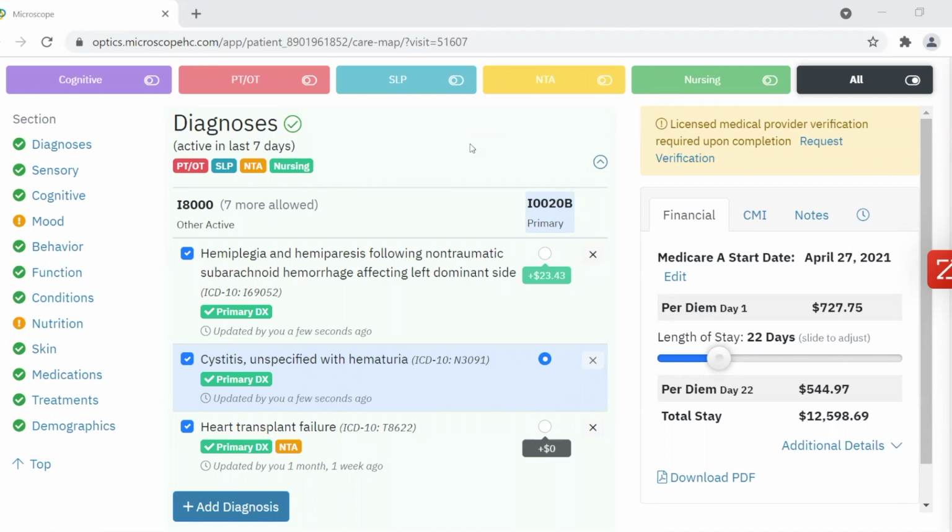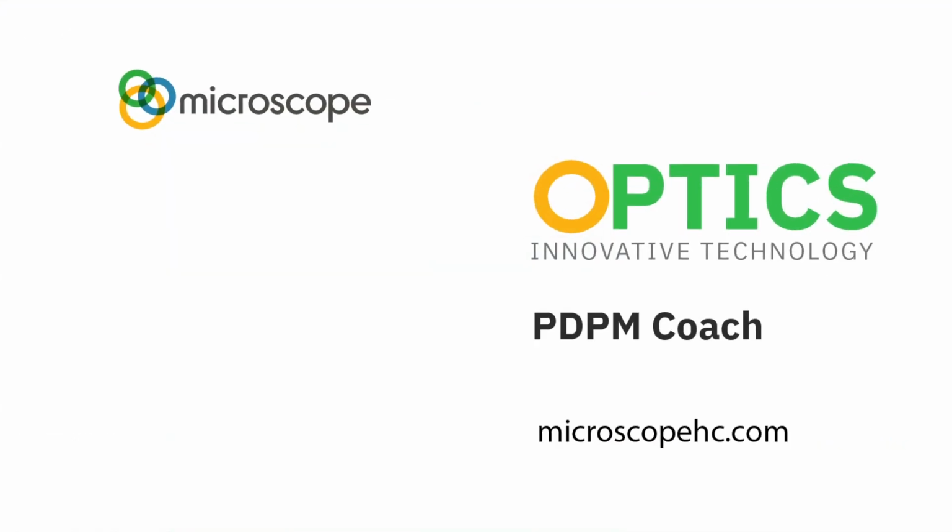It is a best practice system as it promotes clinical team collaboration for timely data gathering, scoring accuracy, and optimized reimbursement. The PDPM coach feature seen here in Optics also helps to guide the clinical team as they enter information for PDPM. In the Optics reporting section, it will identify potential missed reimbursement opportunities and lead you back to the specific patient and specific reimbursement impact areas of question.